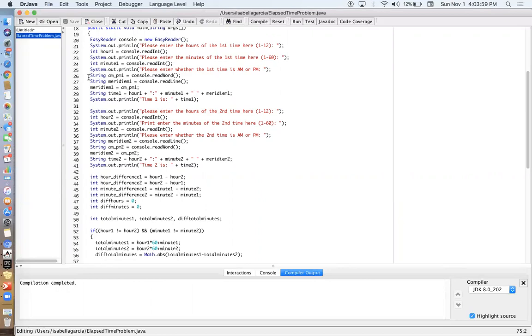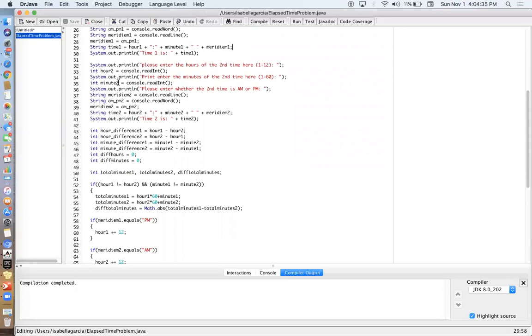This is where I had an issue. So I added the string AMPM1 with console.readWord. But then a friend of mine, when I was going over the problem after I had turned it in, said he used Meridian1. He did this in order to show, because the assignment wants us to be able to do 12 a.m. to 12 p.m. So I tried figuring that out. I just have it in there. It doesn't really do anything, but it's still there. And then I have the input for the second time.